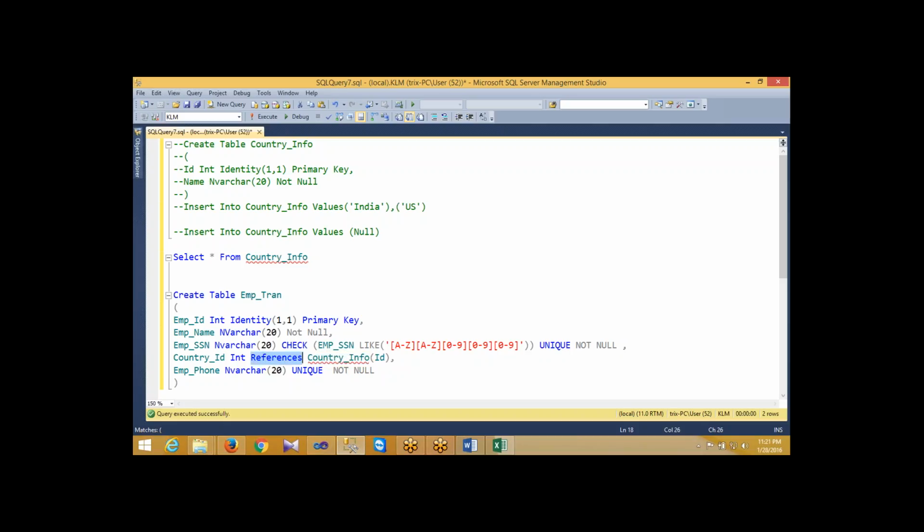Also, before referencing this, what needs to be done? You need to check whether it's a primary key or not. It should be a primary key, then only is it possible to refer to it here. Otherwise, it won't refer from here.